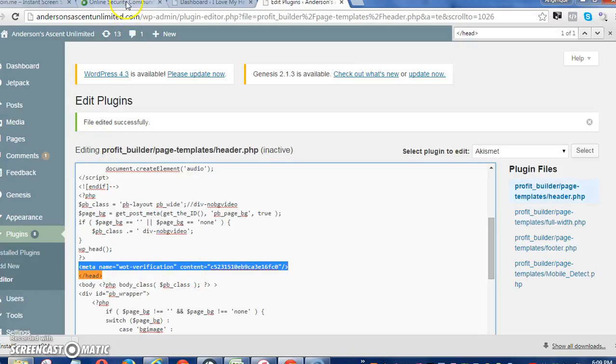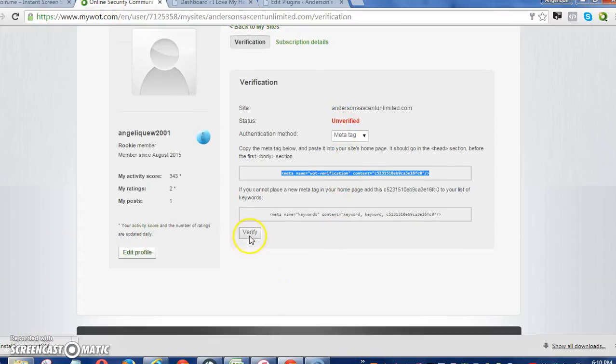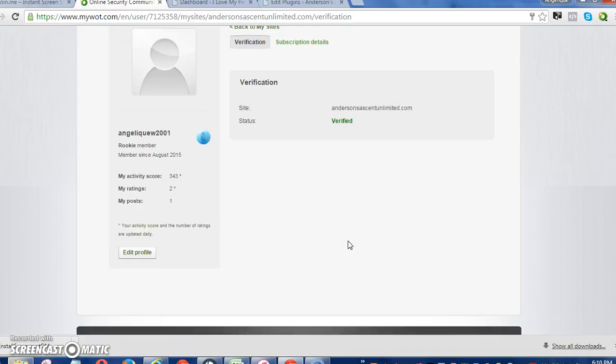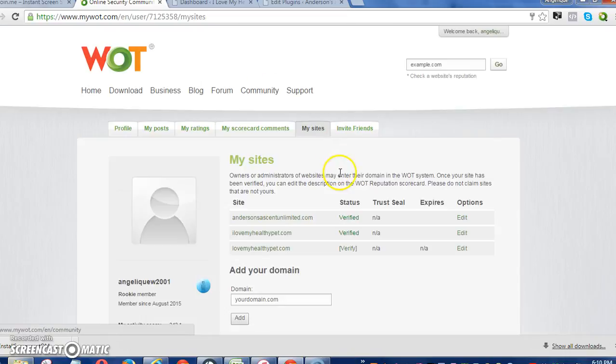Now the next thing that we want to do is go back over to Web of Trust, and down below you can hit the verify button. So we're going to hit verify, and now it's thinking for us. And as it's thinking, it's trying to read the code on your page and your plugins, and boom, it went to verified. You see that? Site name and status verified. So now, if you were to go back to my sites, you should make sure that your sites are all verified, and that is how you get the code into your website.